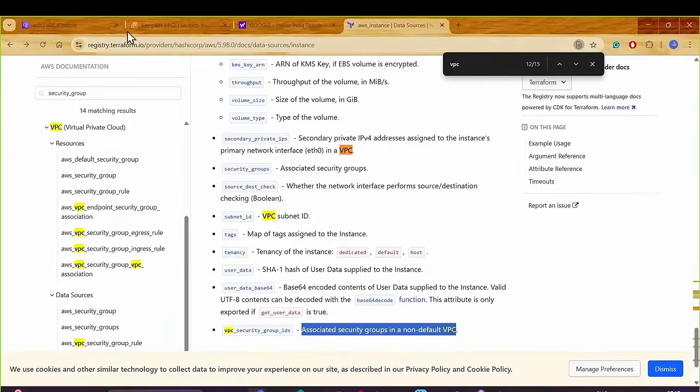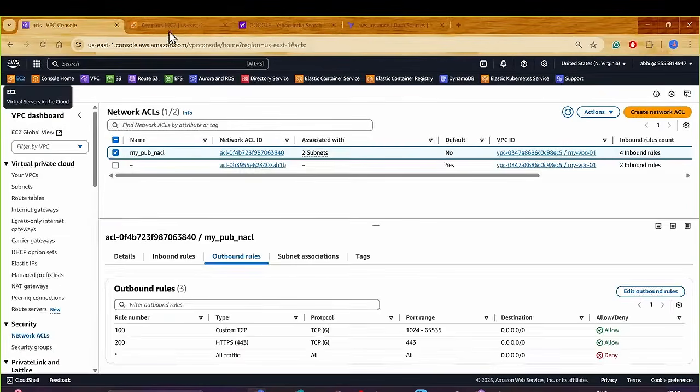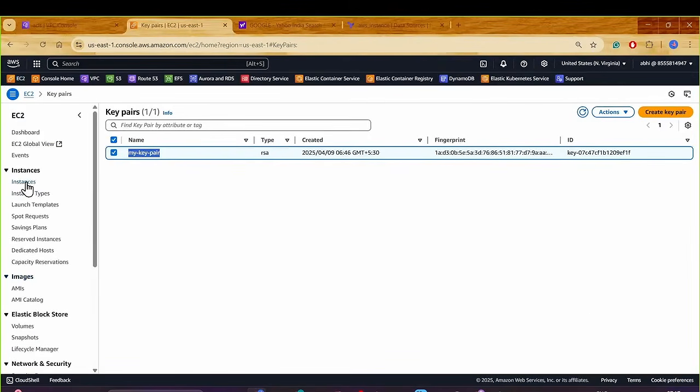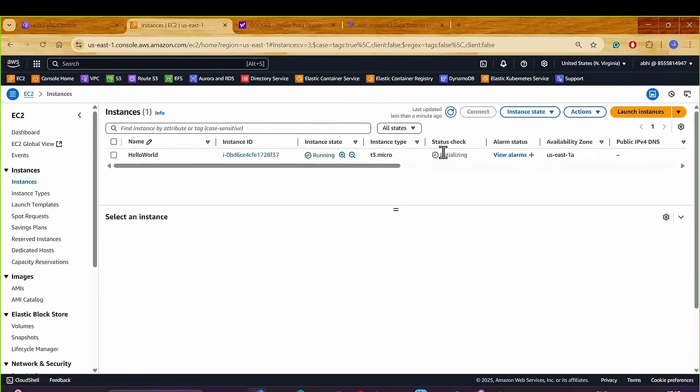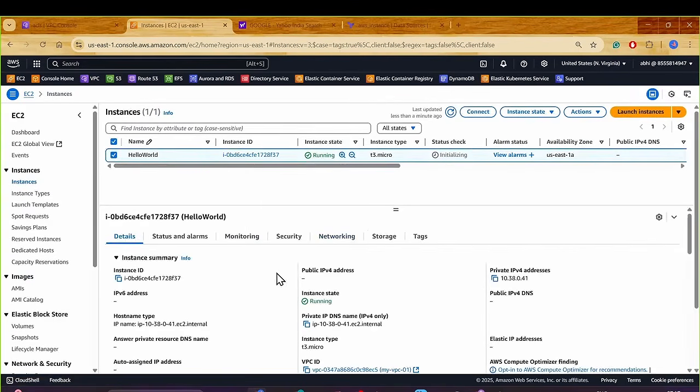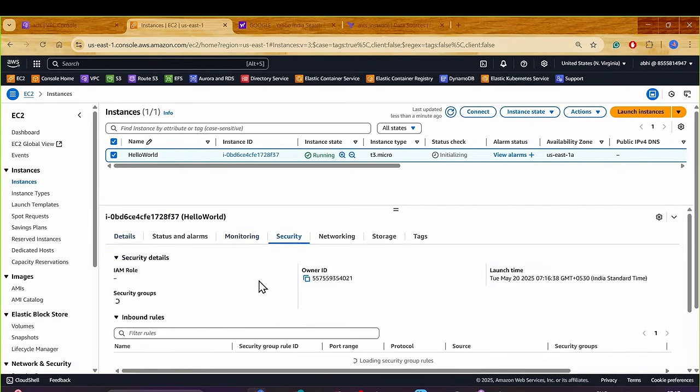Let's see. EC2 instance, is it running or is it just out there? Okay, the EC2 instance seems to be hello world, which is fine. If you see, I don't have a public IP assigned to this. We'll have to see why. And what I'm interested in is security groups.